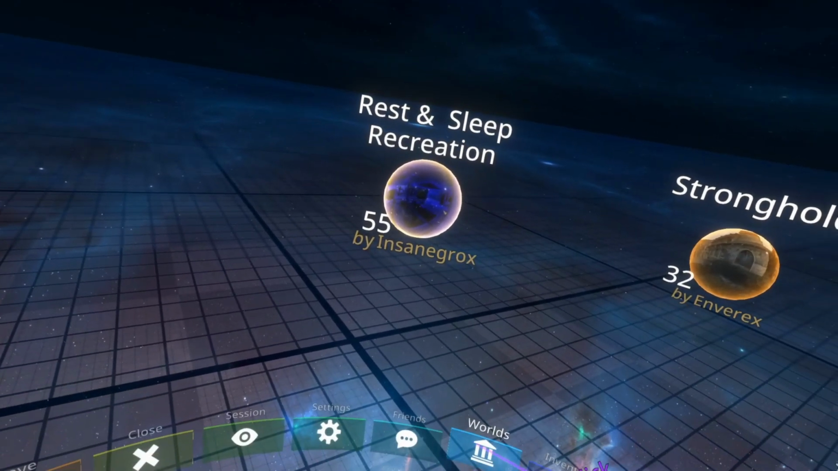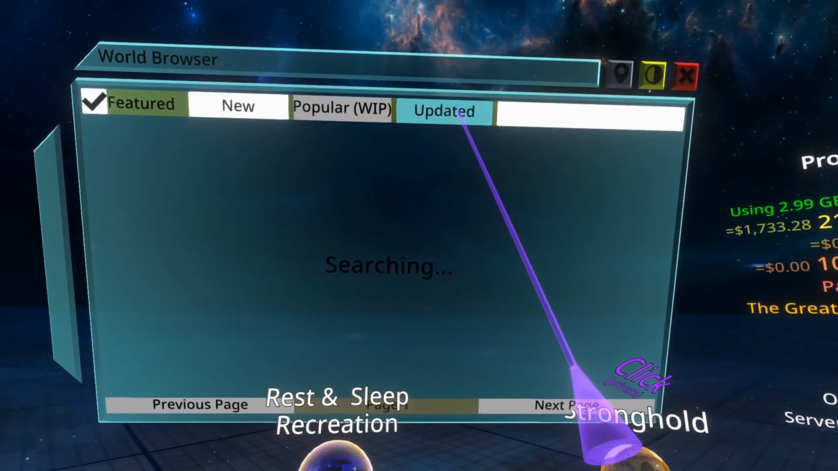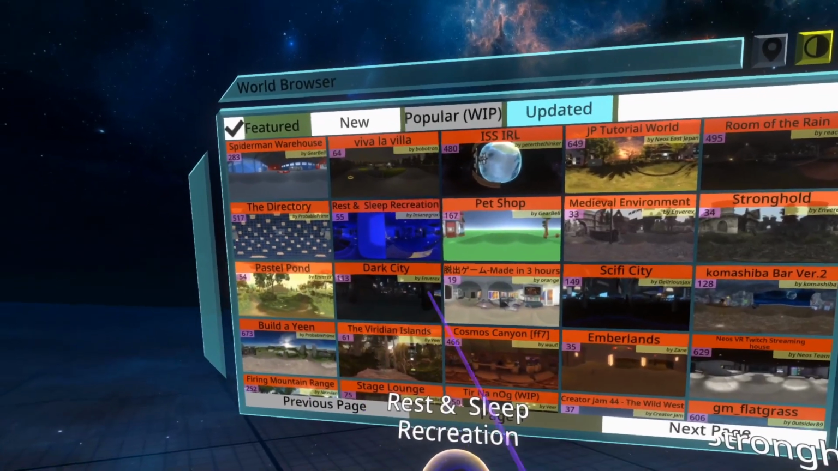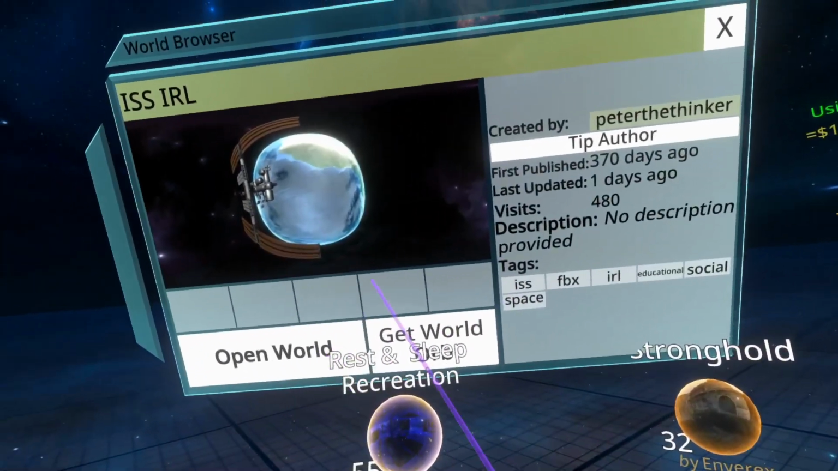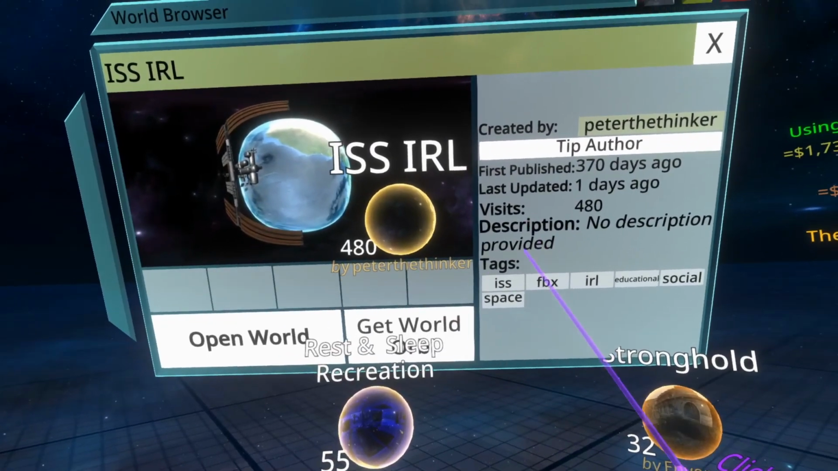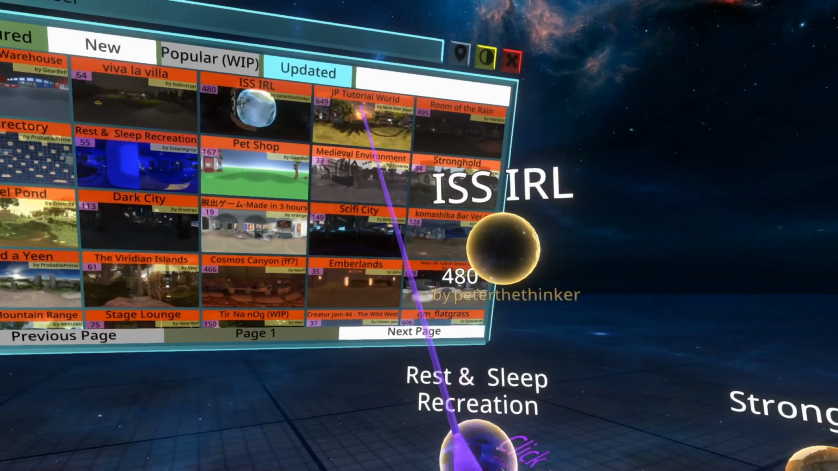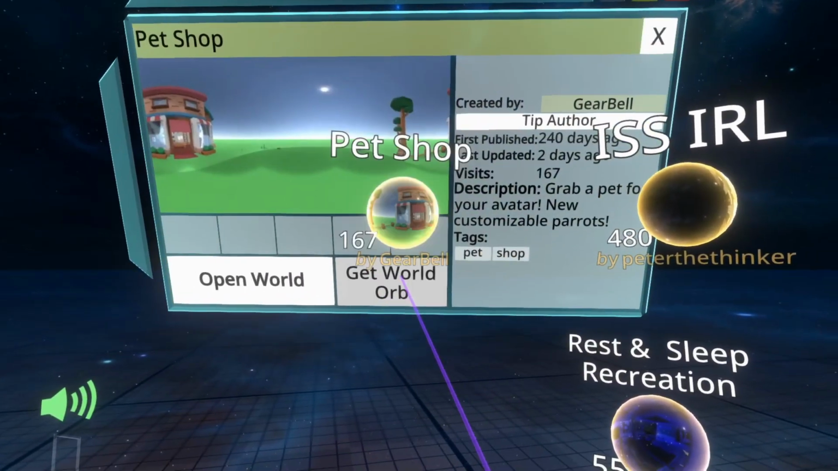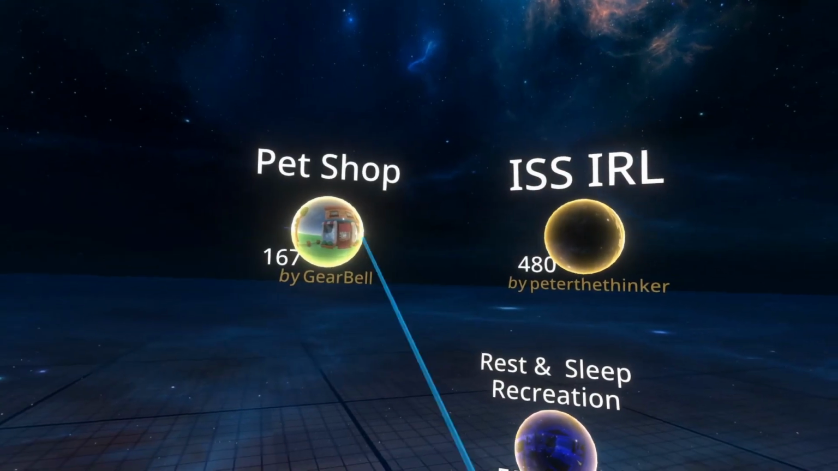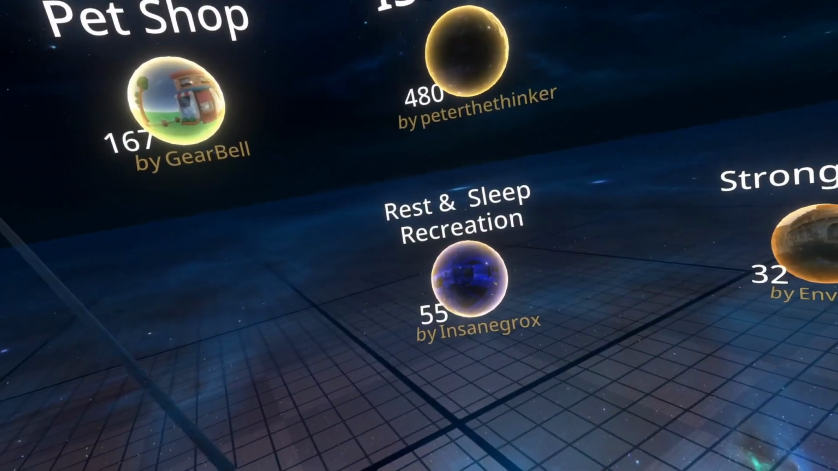that it's been updated. You can tell that using the updated button here, which will show you worlds that have been updated recently. So, for example, ISS IRL, I've been there before, but it's yellow because it's been updated. Peter, I think I did some updates. Let's try and find another example. I've been to Pet Shop. I remember being to Pet Shop, but it's been updated recently, so again, it's yellow. So that is yellow for you.